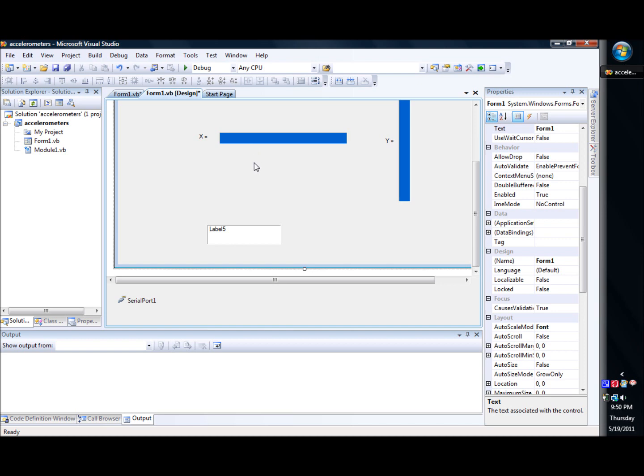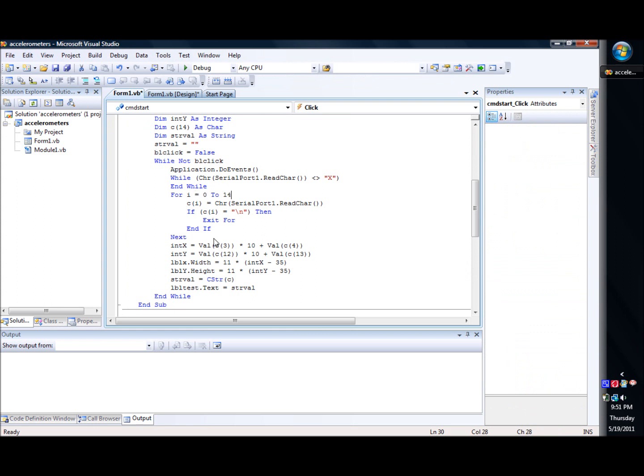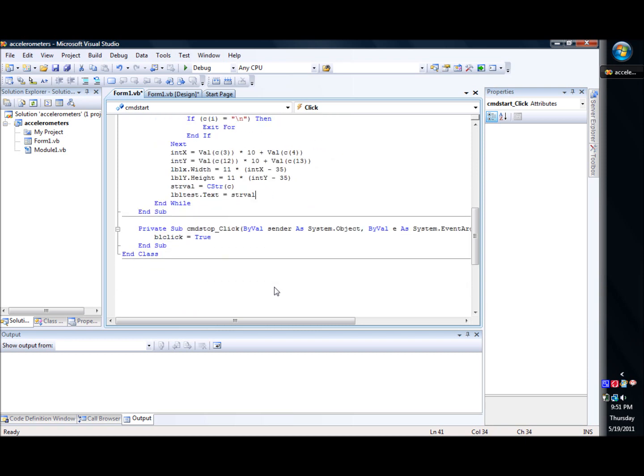So you make sure you're seeing the right stuff coming across the port, and that your information is getting transmitted properly. It's nice to put just a label box on here, and whatever the serial data is that comes across, you just print to that label. That's what this strval is doing. I'm using the C string conversion, which takes your array of characters and converts it into string format, which you can then set the text property of your label to, and it prints straight to that label.